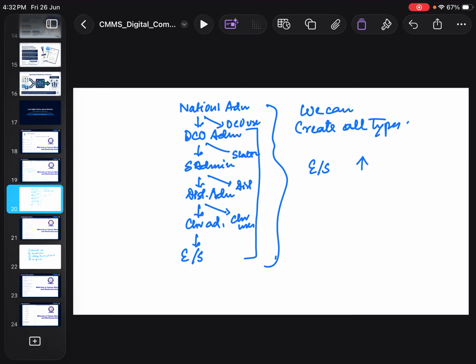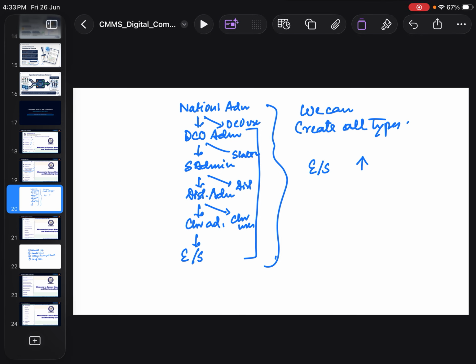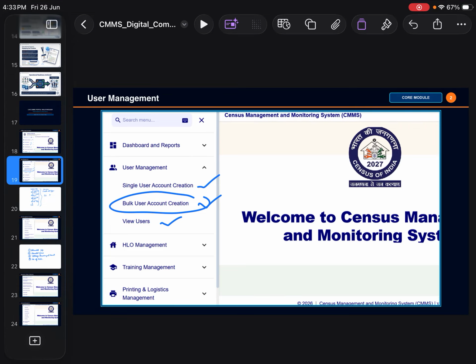We need to fill this template properly. In that template, some column names will be in red and some in black. The red fields are mandatory and the black fields are non-mandatory. Before using the CMMS portal for bulk user creation, we should create the entire template first and finalize it. After finalizing, we need to upload it to our CMMS portal using the bulk user creation functionality.